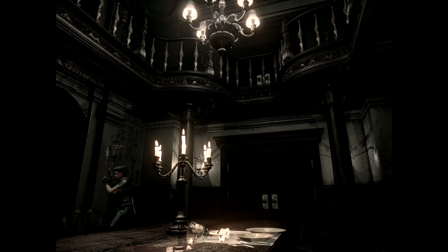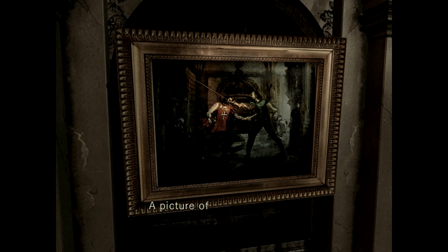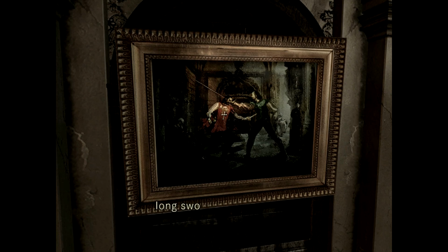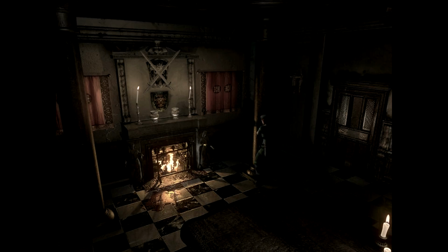A dining room. Alright, there's this thing. It seems like a puzzle. There's a painting next to it. Short sword through the chest, long sword through the head. I mean, maybe that has something to do with something at some point. I don't know.